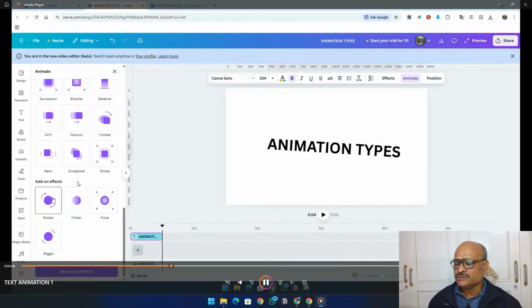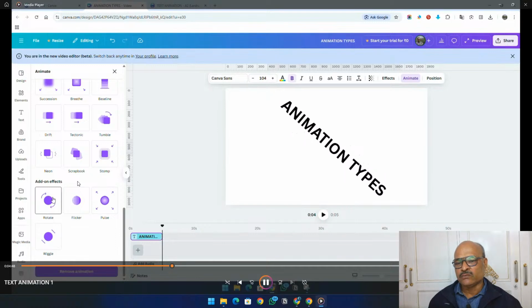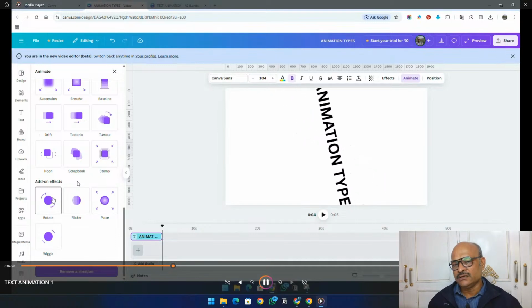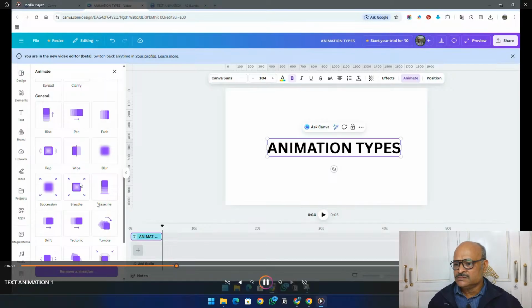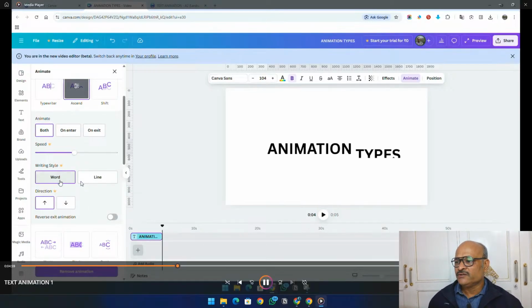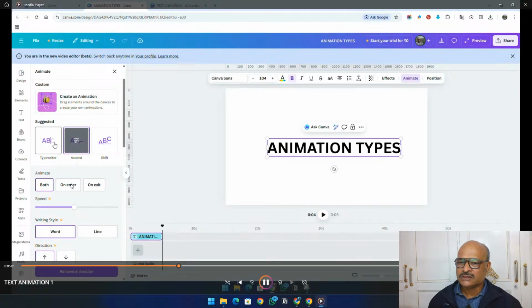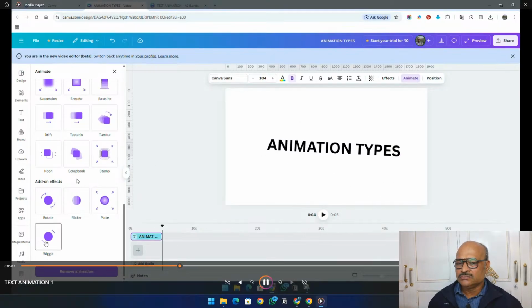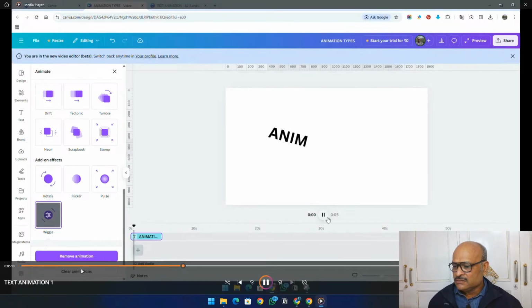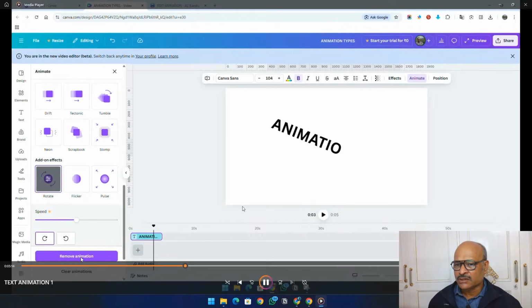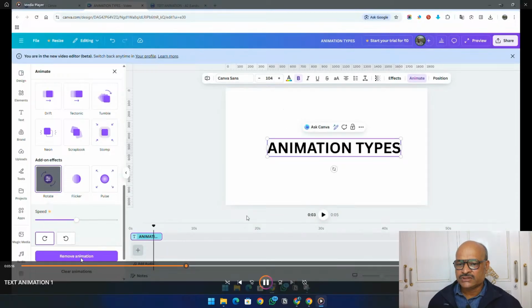You can also use two animations at one time, in one word or one line, anything. So you can do lots of permutation and combination. This is for you to experiment with, and whichever things you like. If you don't like the animation, you can remove all the animations. Click here at the bottom. All the animations will be removed.